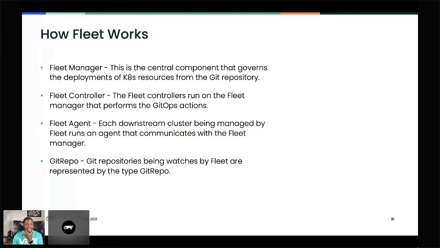And in addition to that, we have a Fleet controller. And the Fleet controller runs on the same Kubernetes server or instance where your Fleet Manager is running, and it will perform all the GitOps actions.